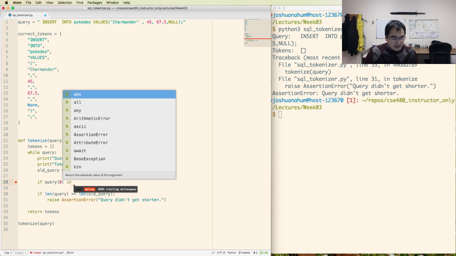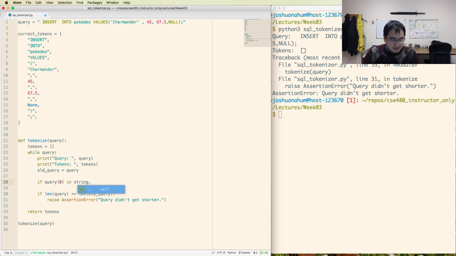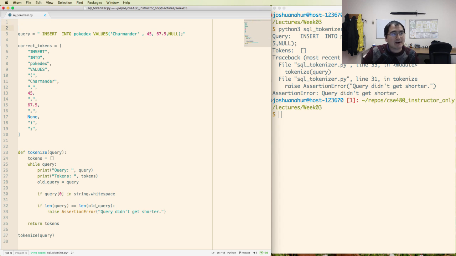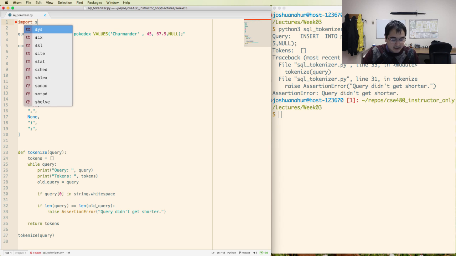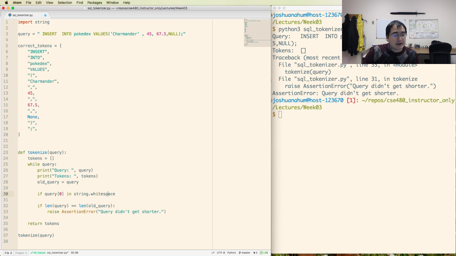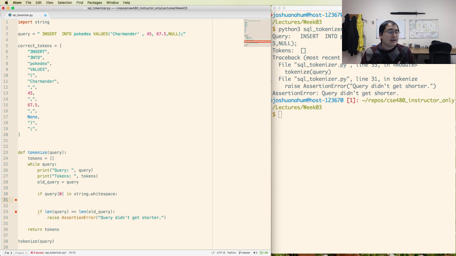Well, the easiest way to do that is there's this nice string module in Python, and I can say string.whitespace. Now in order to use the string module, up at the top of my file I need to import string. And so then down here I can say if the first character in query is whitespace, I need to get rid of that white space. So what I'm going to say is remove leading whitespace.